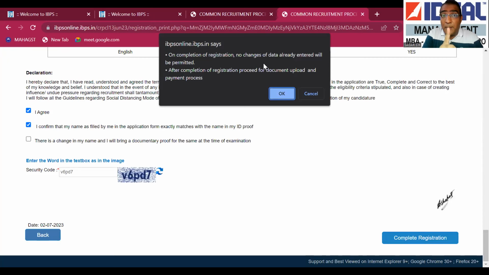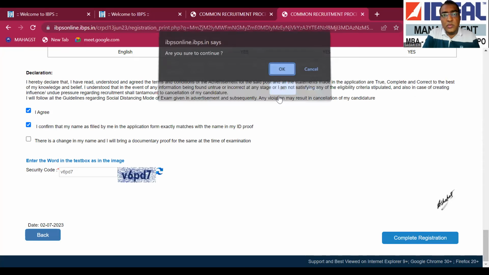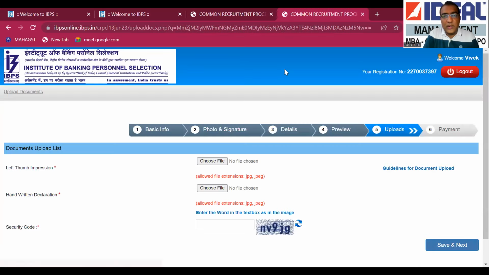Now it says that on completion of registration, no change of data already entered will be permitted. Right? So, are you sure to continue? Now I cannot change this. Now this is important, guys. Left thumb impression, but this document I have not put.